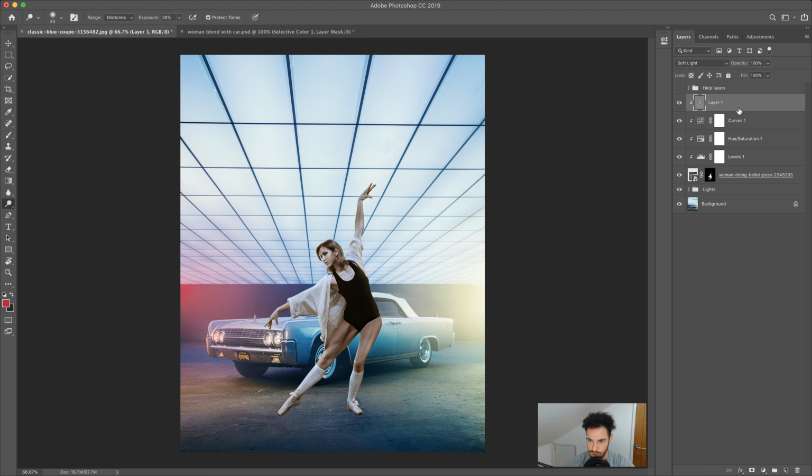And again, as always, keep our document nice and tidy. What I'm just going to do is select all the layers that are applied to the woman, all these adjustment layers and the woman layer. I'm just going to create a new group and call this layer woman. So we've got a nice tidy document. We've got the help layers, woman and the lights, so we can see what we're doing nice and clear.